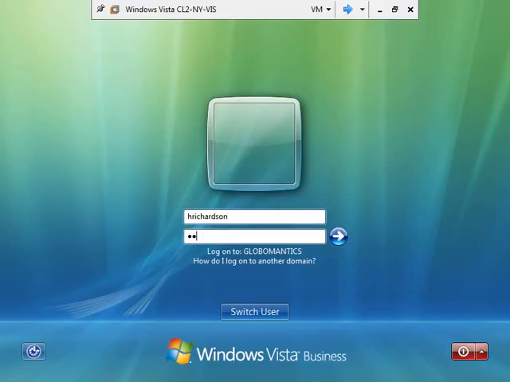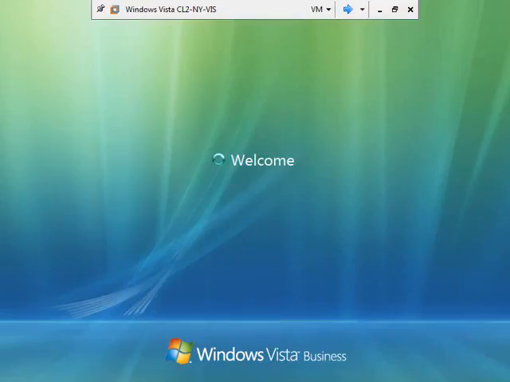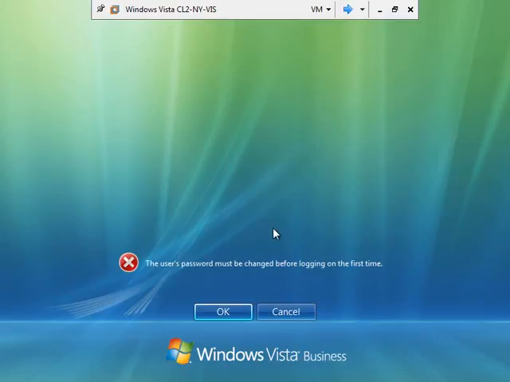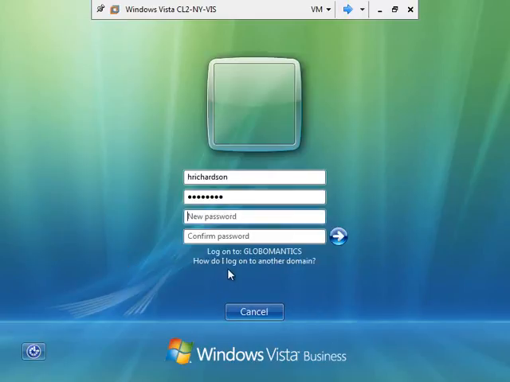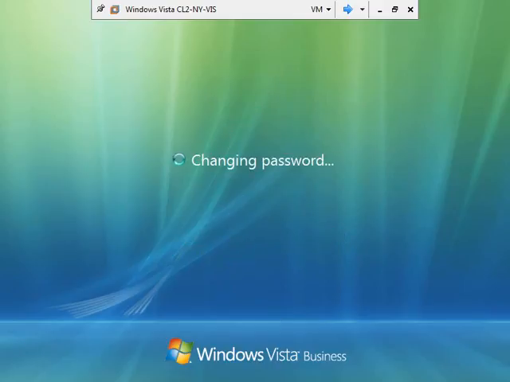And we'll use the default password that we used for all of our other accounts, P_SSW0RD. And we'll hit the enter key. And hey, looky there. The user's password must be changed before logging on the first time. Okay, we'll tell it okay. And now we'll go ahead and change Hank's password here. Of course, we should probably let him know what that new password is. Or we can always reset it later on.